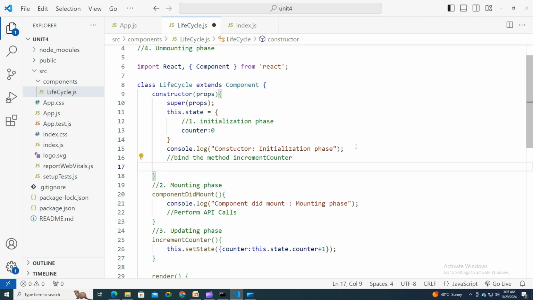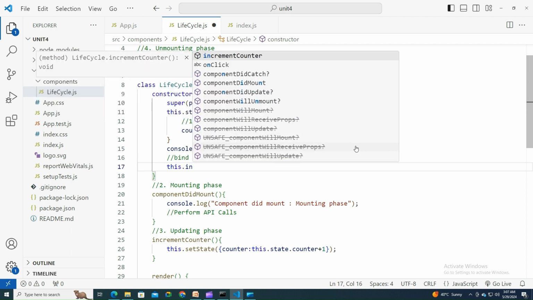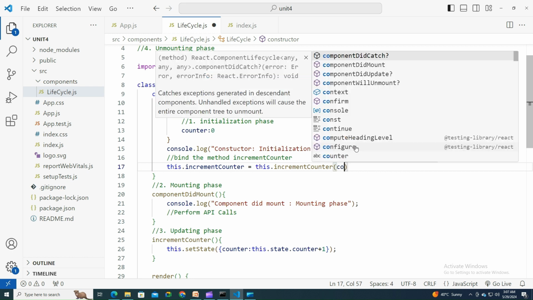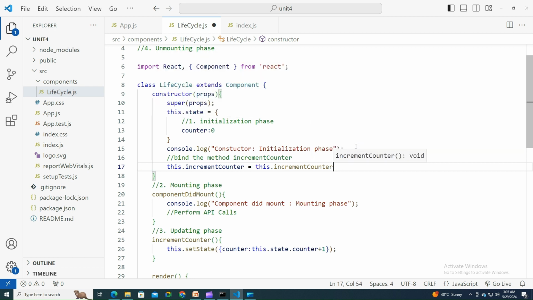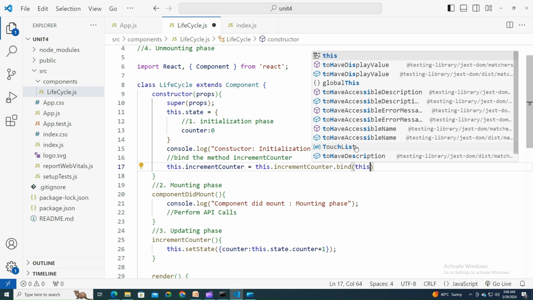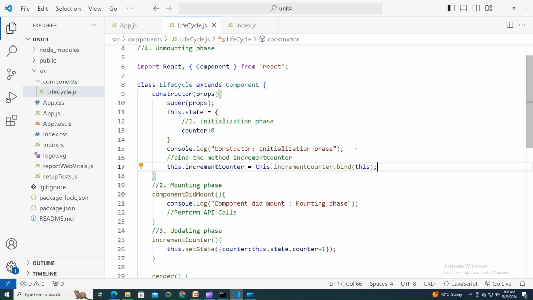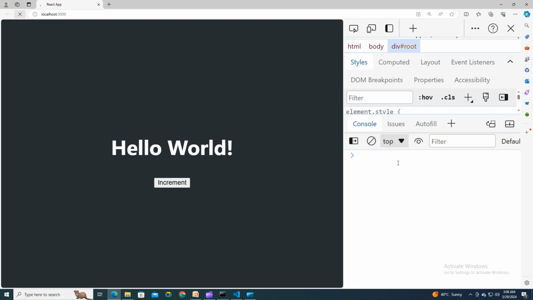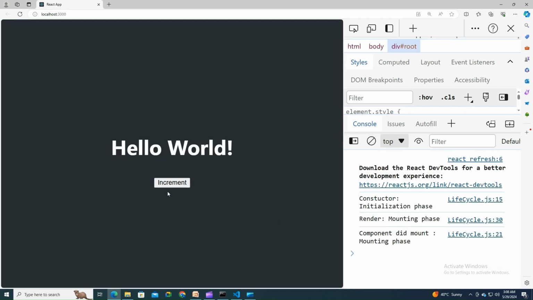in the constructor, like this.incrementCounter equals this.incrementCounter.bind of this. Right, it should work now. Let's go back, clear everything, reload our page. Seems like it's working. You see mounting phase, we did not see that error.